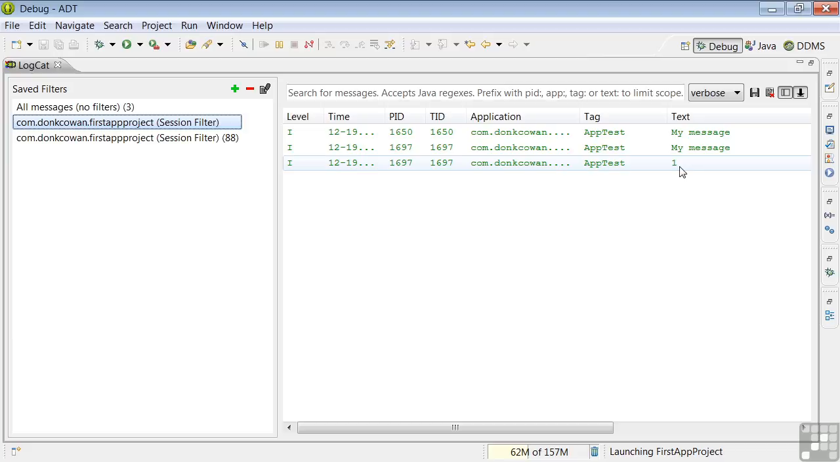So that's a quick run through of using Eclipse to debug your app. And knowing these basics should give you a good start at understanding and using Eclipse debugging tools.